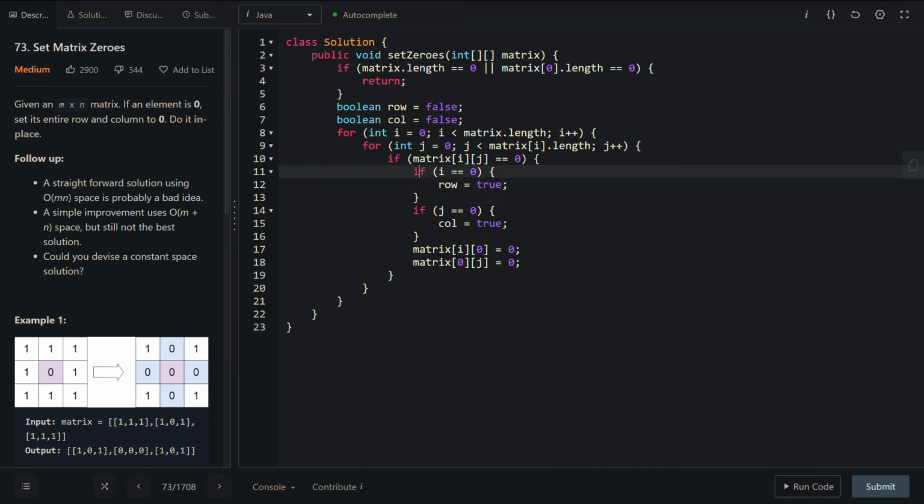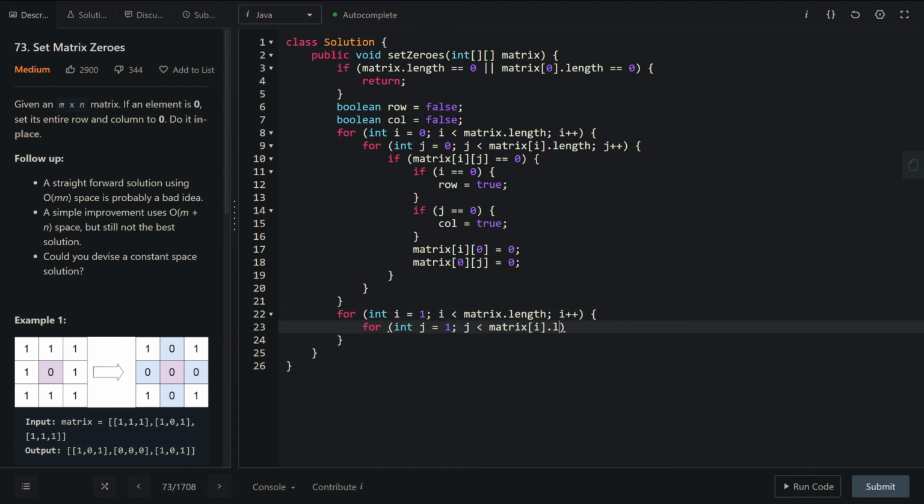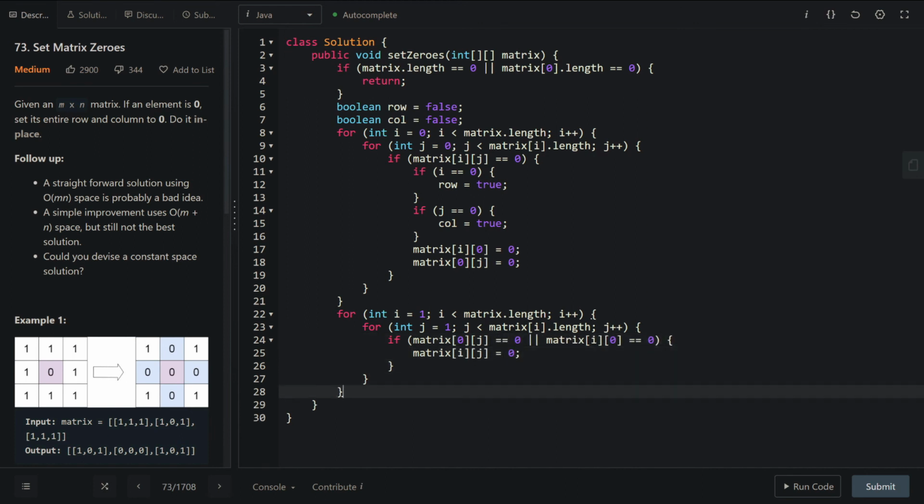And if our i, or our row, or j, our column, is 0, we need to fill the whole row or column. And we use the boolean to remember that later on. Now, after we marked our placeholder to fill in the rows and columns, we'll start going through our matrix to set everything to be 0 if there's a corresponding 0 in the column or row. It's important to note that we start at i equals 1 and j equals 1. We don't want to fill in our first row and first column just yet.